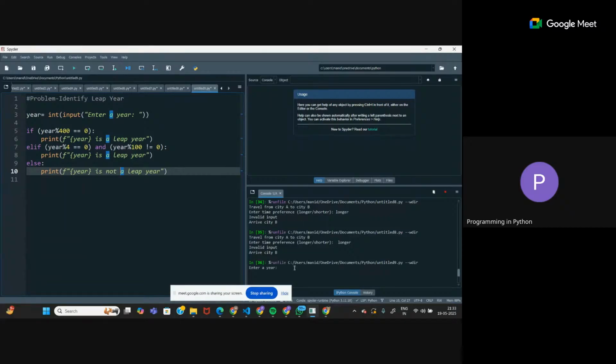So you enter a year. Tell me any year. From the future also, let's take. 2002. 1900. 1900, okay. From the past. 2077. Okay, that will also check. 1900 is not a leap year.